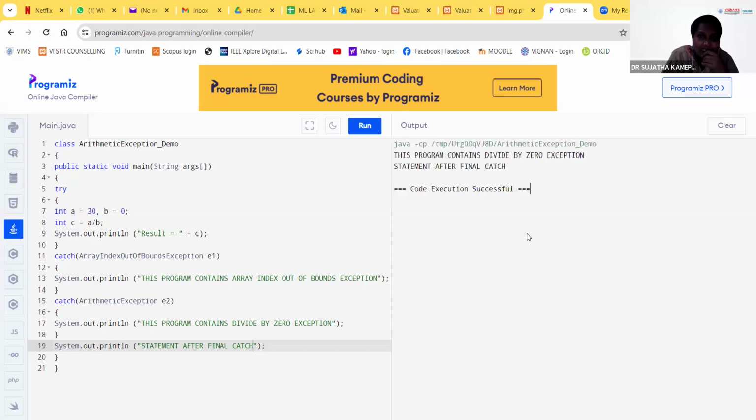Now, here you can see this program contains a divide by 0 exception. That is, this statement is printed, and after this statement is printed, the exception is handled. Since the exception is handled, this statement is executed. This is the normal termination of the program. I hope you are understanding.